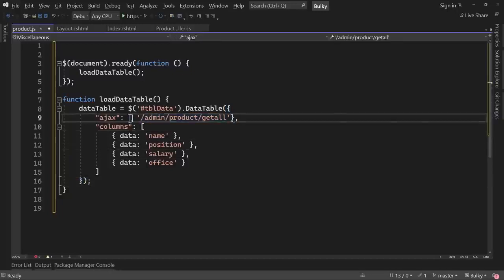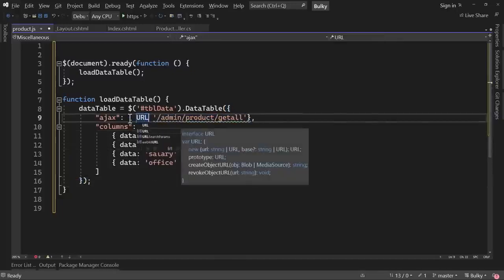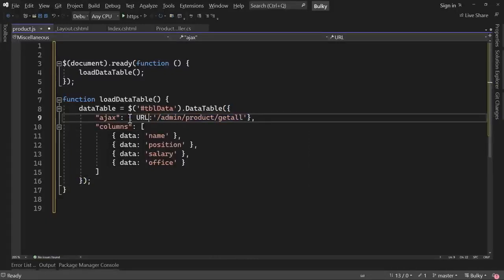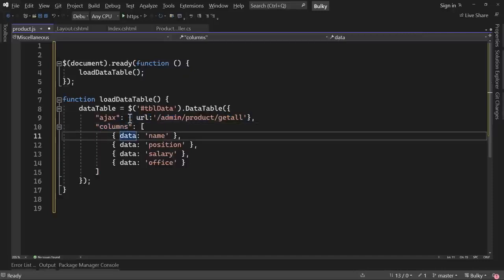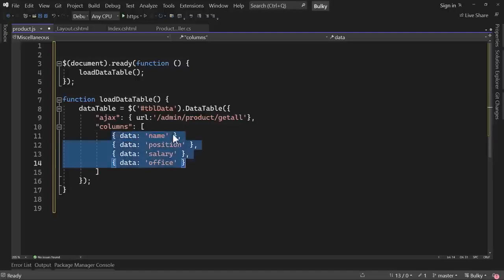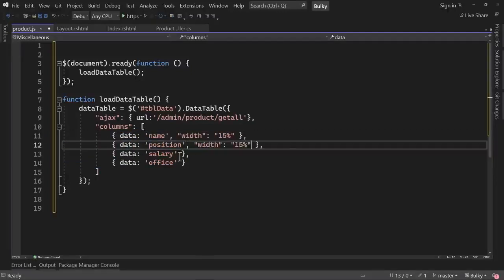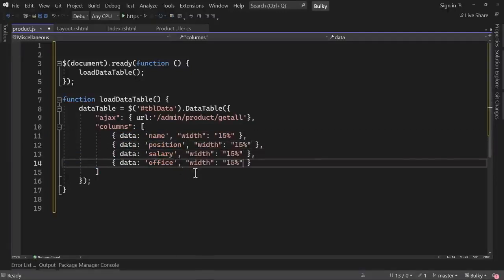Things are looking good, but in the Ajax here, we can directly use that, or we can define the URL, because when we have Ajax call, it is possible you want more options or more properties. That is why it is an object. Next, we have the columns. Now we have the data here, and we have few names. And along with that, we can also give some option like what will be width of all the columns.